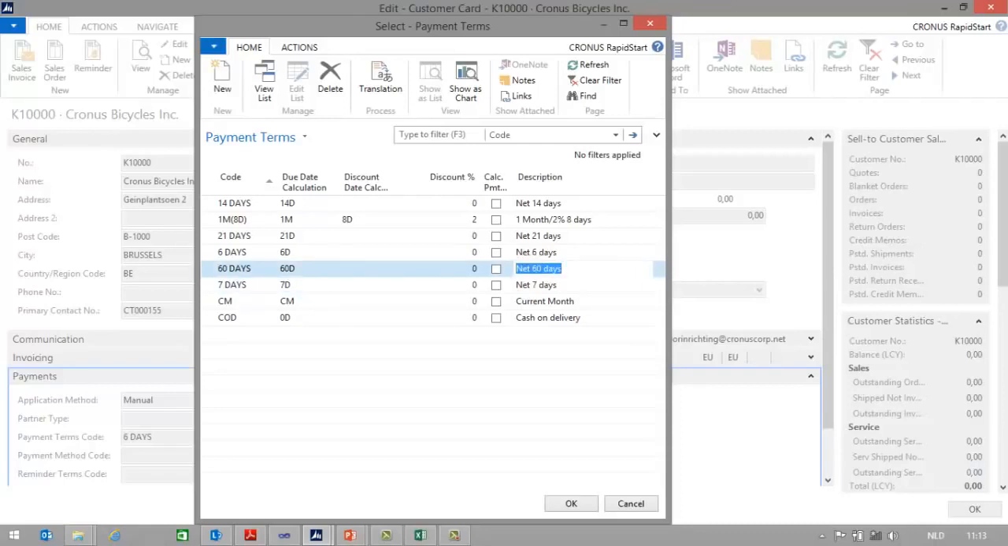So in this way, I have set up 2 new payment terms. The system automatically created the new payment term codes when importing data from Excel. And by adding additional information, we can now start using these 2 new payment terms in NAV.